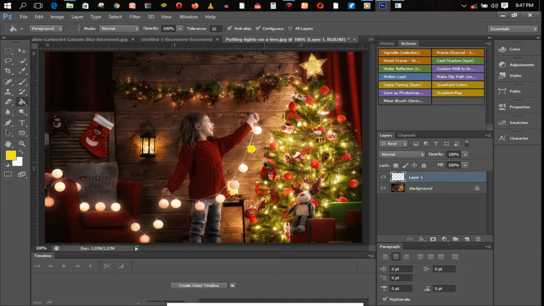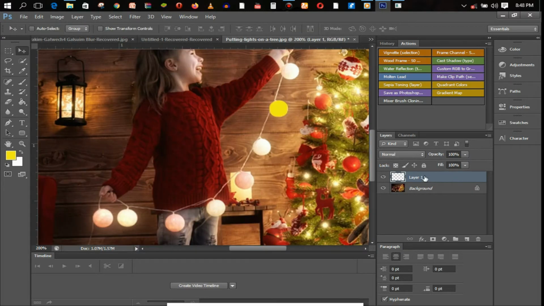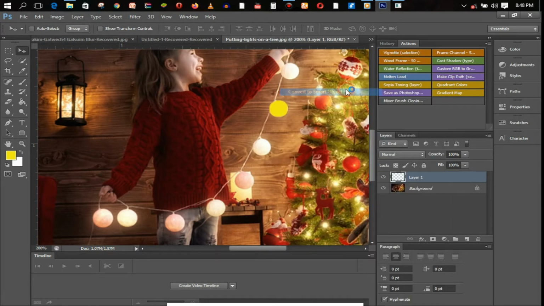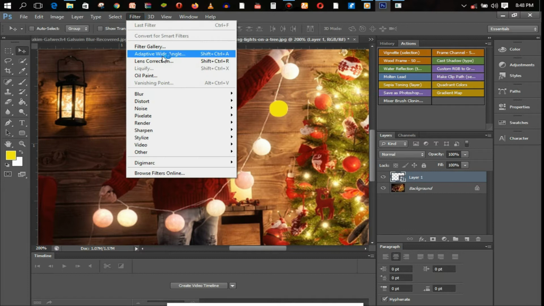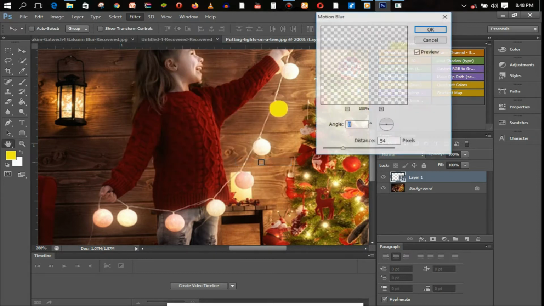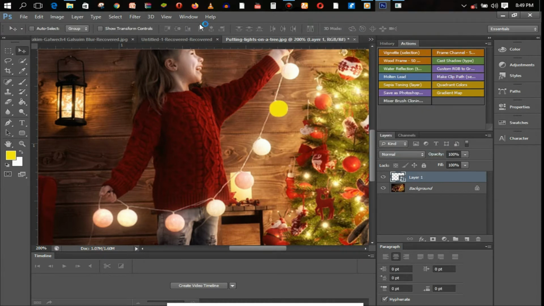color out. So what I'll be doing next is right clicking and selecting convert to smart objects, and I'll be going over to the filter gallery, blur, and I won't be using the motion blur. I just selected that to see what it would look like, but I'll be using the Gaussian blur actually.